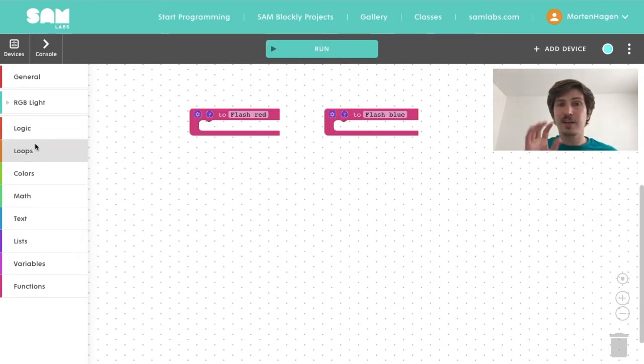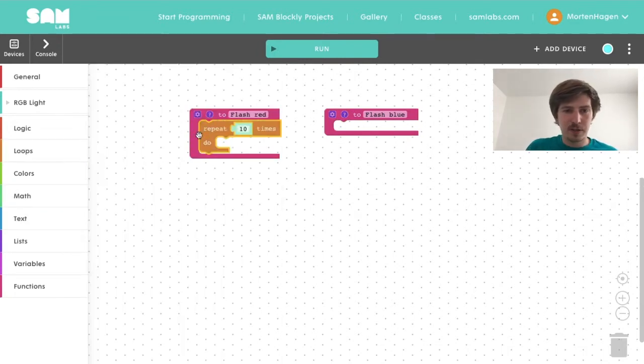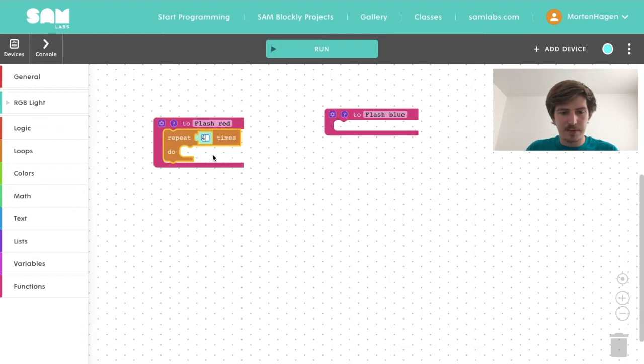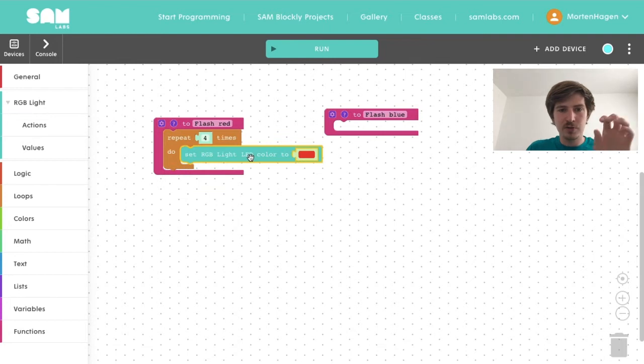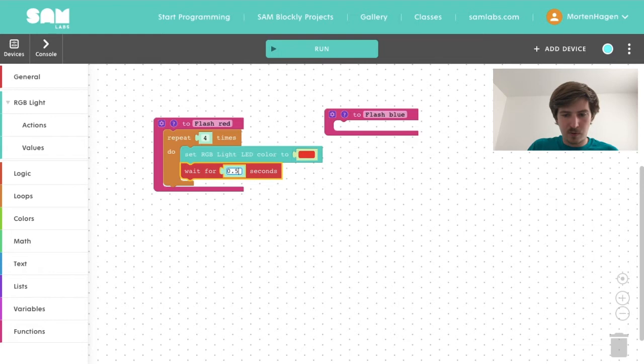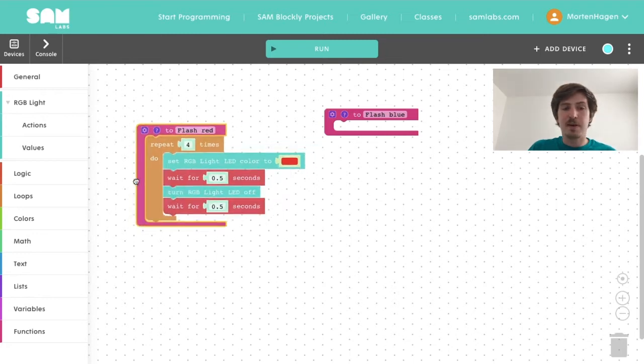And to actually get the light to flash, I'm going to create a little loop that repeats a few times. So I want it to repeat, say, four times. And to get it to flash, I need the light to first turn on. So I'm going to set the color to red. And then I want it to wait for, say, half a second. And then I want it to turn off. And then I want it to wait again. So that's going to be my flash, right?